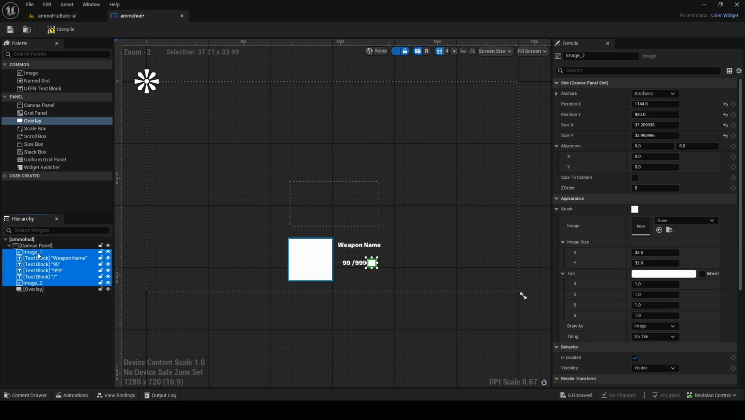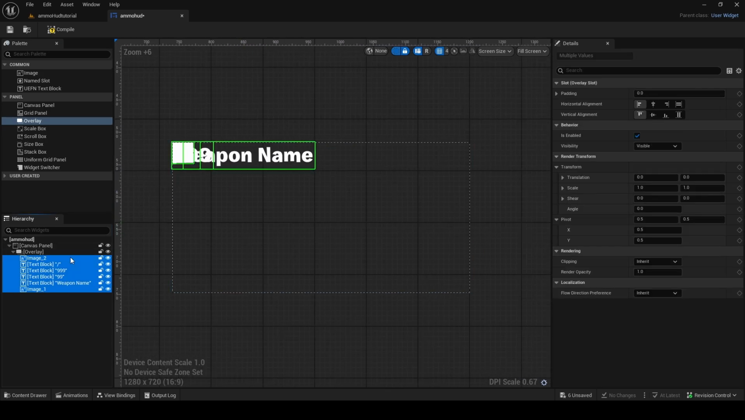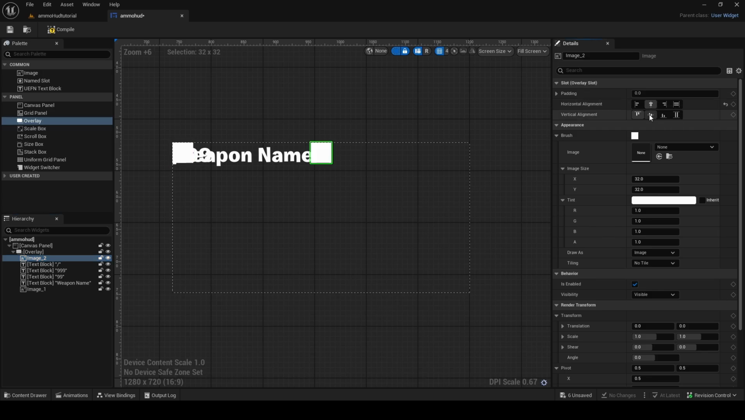So we're going to grab everything in here. I'm just going to put it inside our overlay. Now, it's going to be all in the corner up here, so we're just going to place them again. We want to use the vertical alignments to change it.